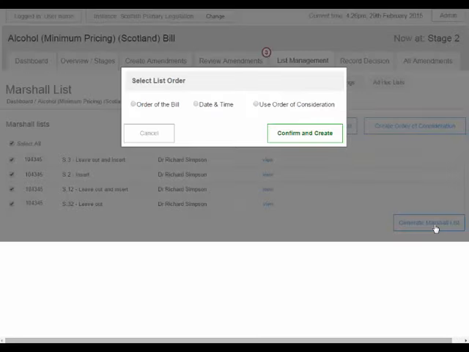The system will ask the user to confirm what order they want to apply the amendments. Order of the bill. This is the default order that sections and schedules appear in the bill. For example, when a particular section calls a schedule, the schedule would appear after the relevant section. Date and time. This applies to the date and time that amendments were lodged, so that the one lodged earliest came first. And order of consideration. This will use the most recent order of consideration.